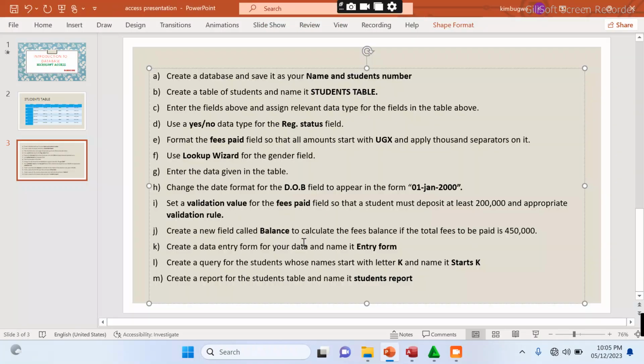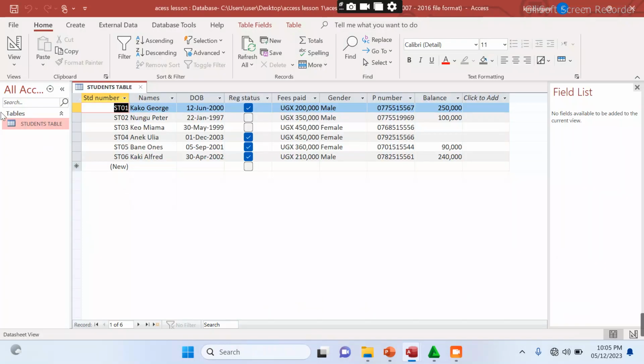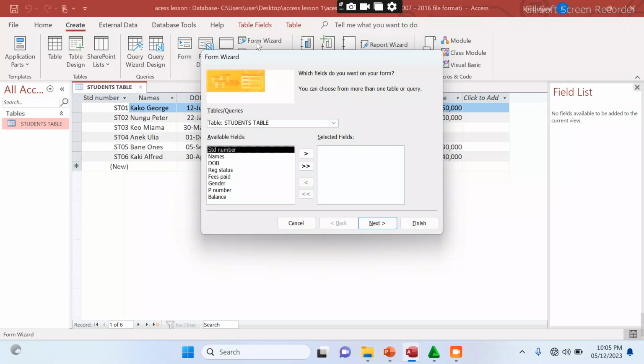If we come back to the question, they say that create a data entry form for your data and name it entry form. So if we come back to our database here, they want us to create a data entry form. So you can just click in the students table, you come to create and come to a form wizard here. When you click in the form wizard, they will ask you the fields which you want to appear in the form. So you can click here to select all of them. Okay, if you just click here, you will be selecting one by one. But this one helps you to select all of them at once.